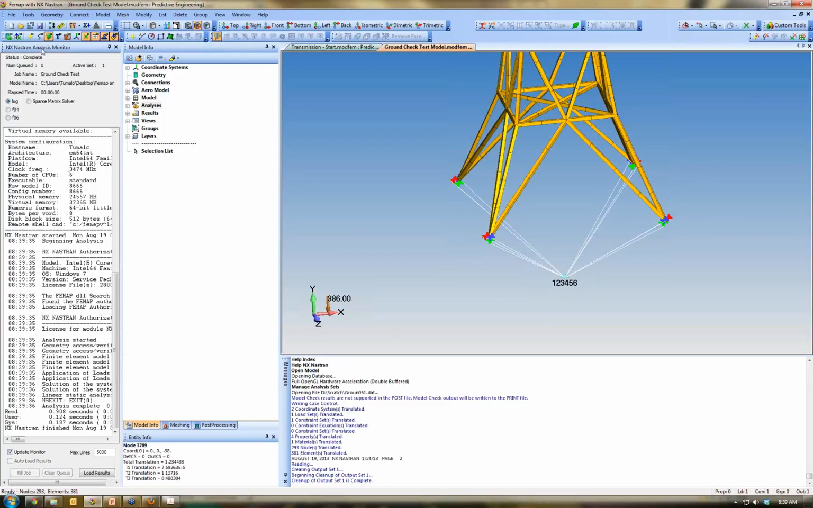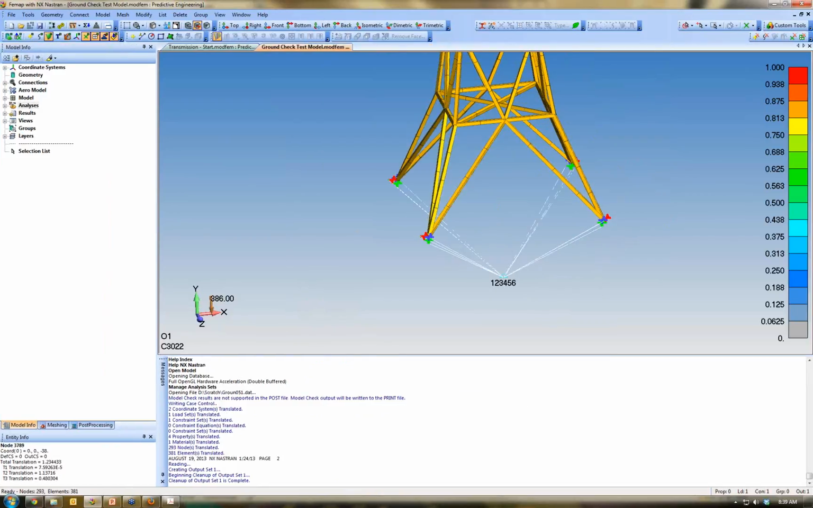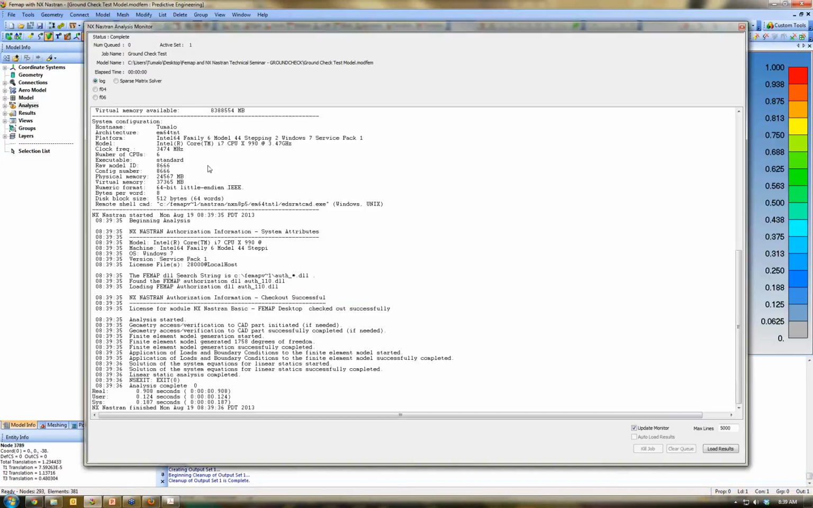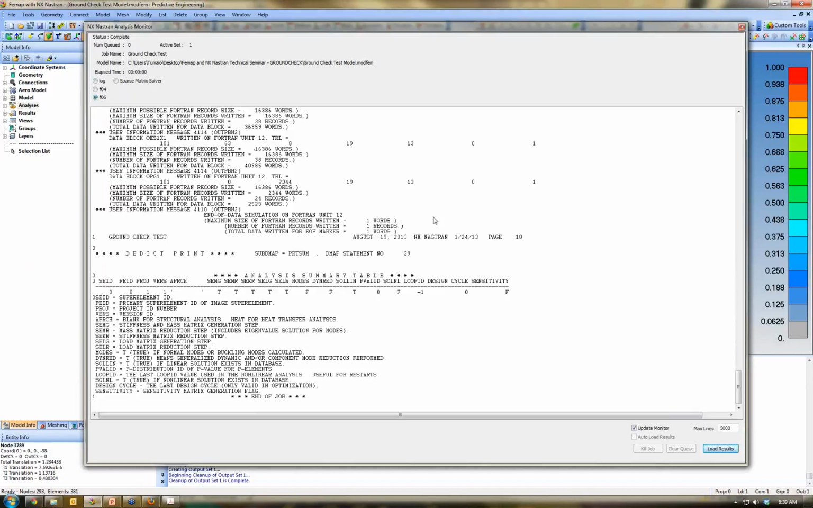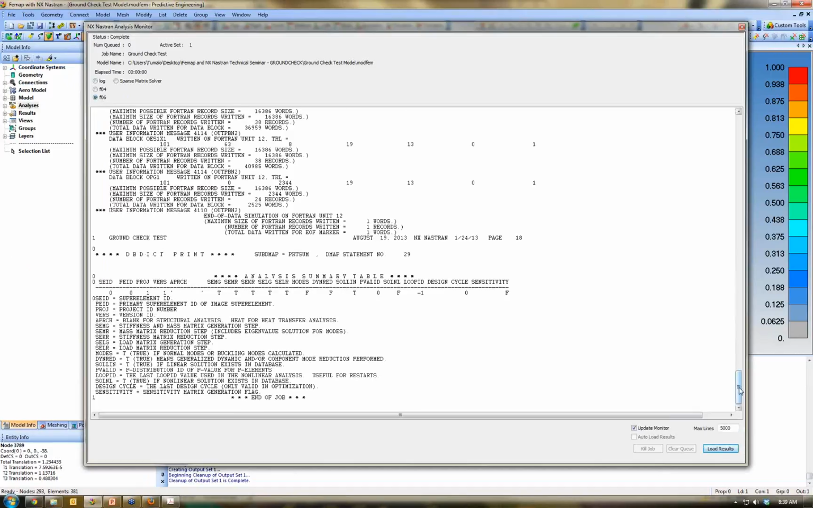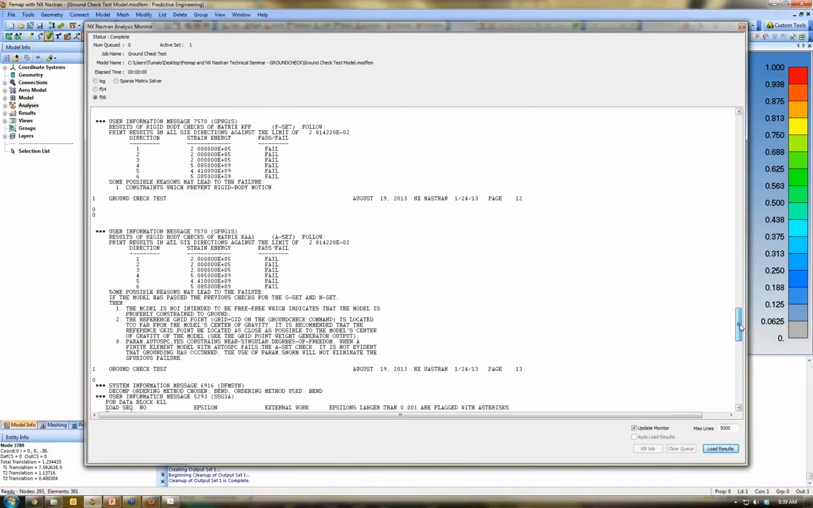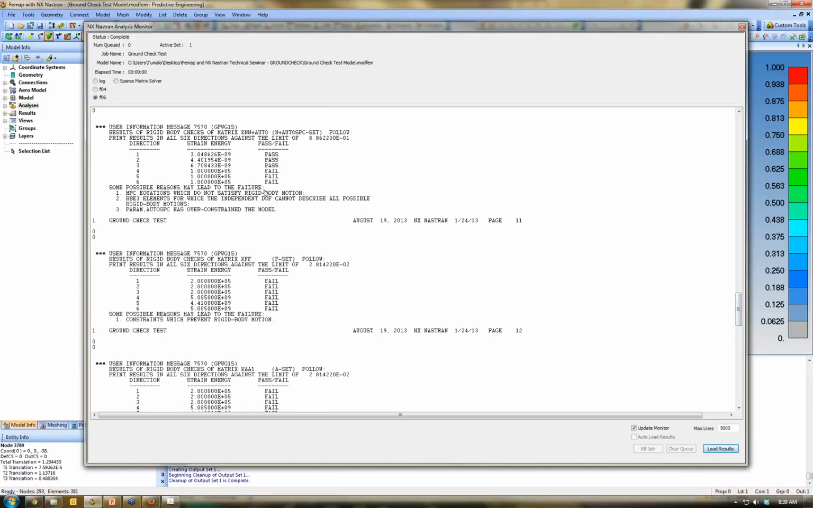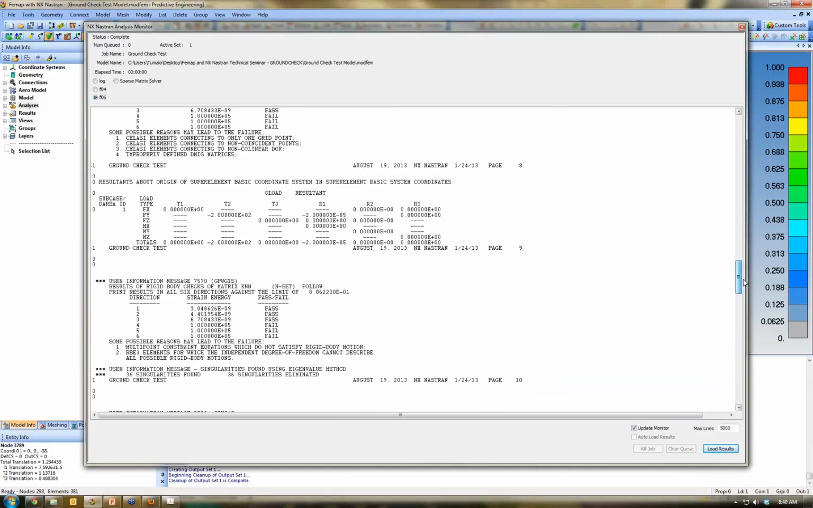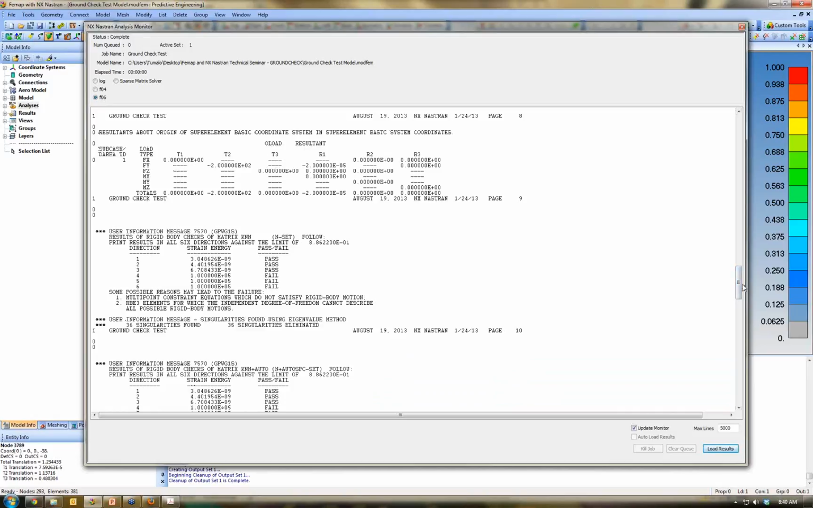Okay, quick little model. I'm going to open up the Analysis Monitor. I just double-click that to make it a little bit larger, and we'll go to the F06. I'm going to work my way up, and I start to see these pass, fail, these little tables here. This is what the ground check generates in your F06 file.